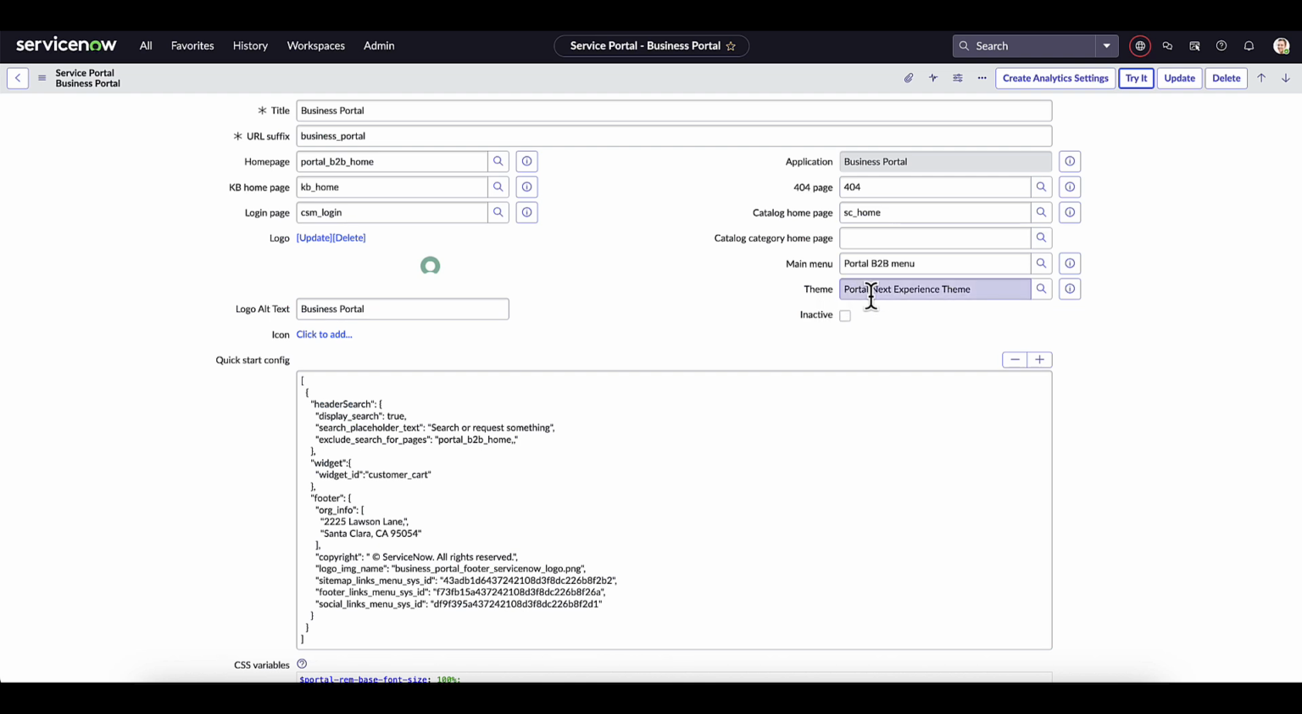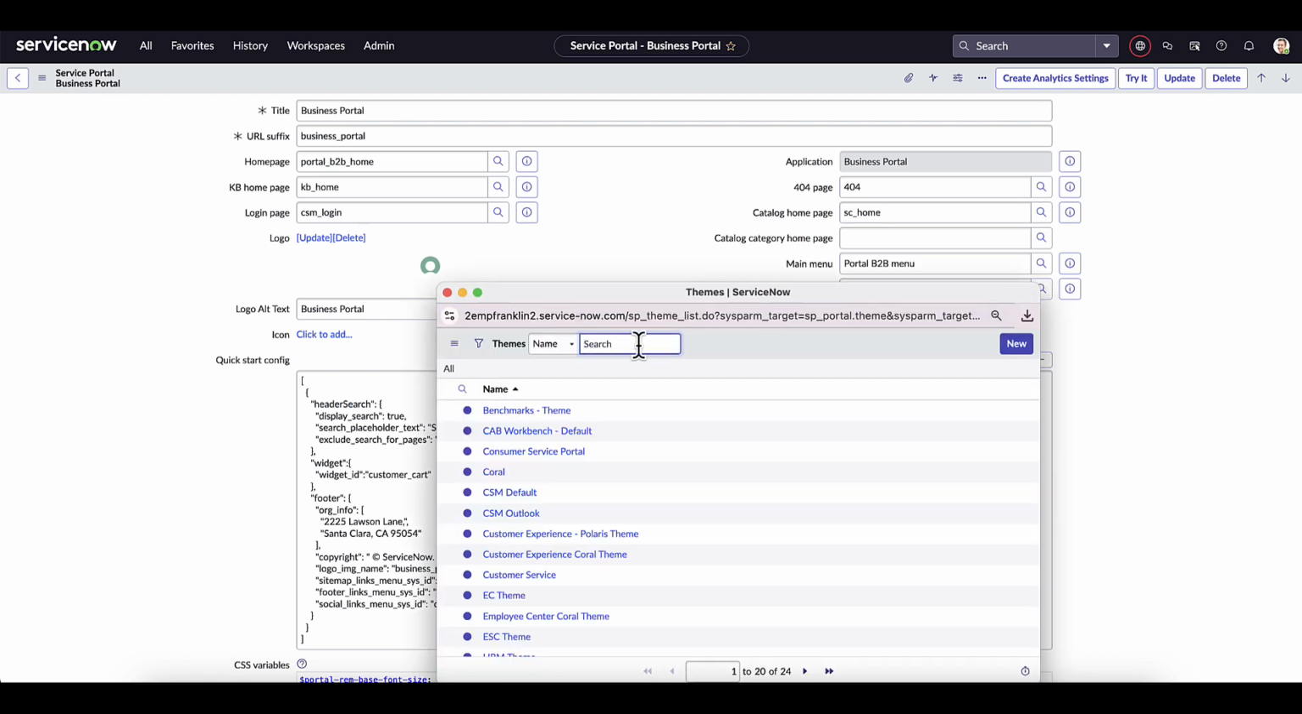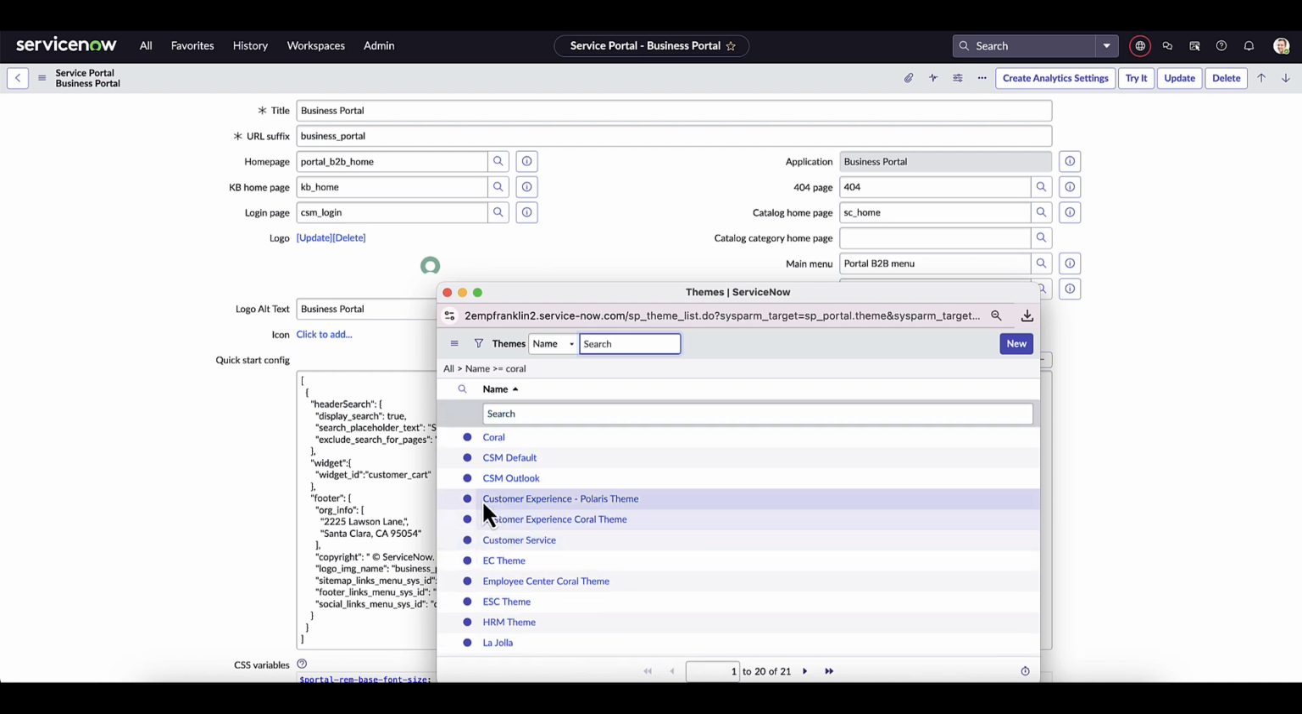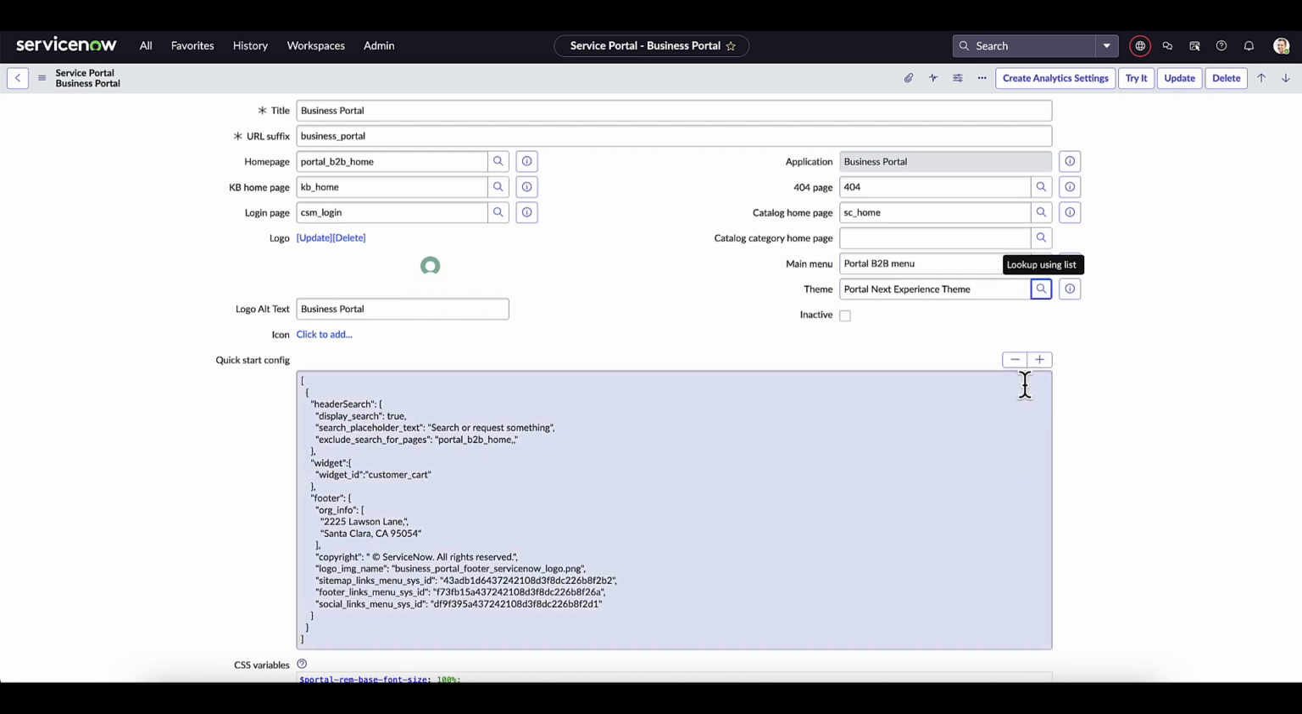And then here in the theme, we see that we're using the Portal Next Experience theme. The latest theme, however, is the Coral theme, and it's very easy to actually make that change, and you can select the customer service Coral theme. We're going to do that in another video to show you how to change that, but just know that you have the flexibility to change the theme.